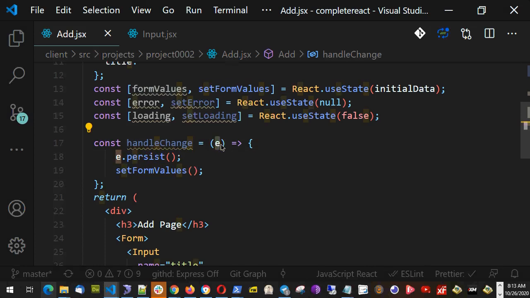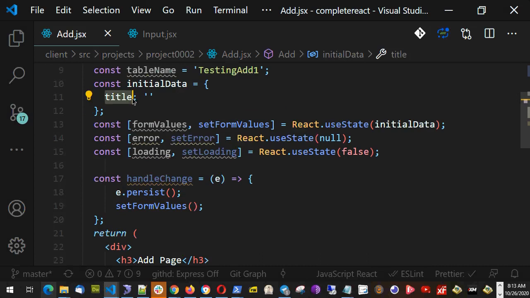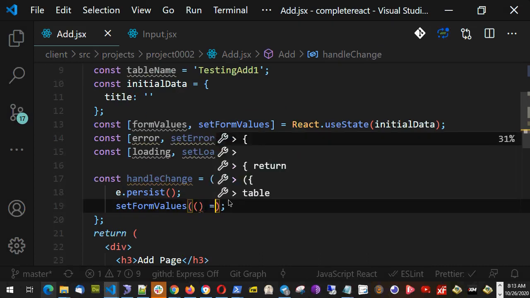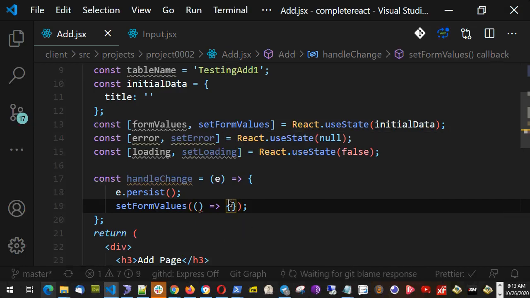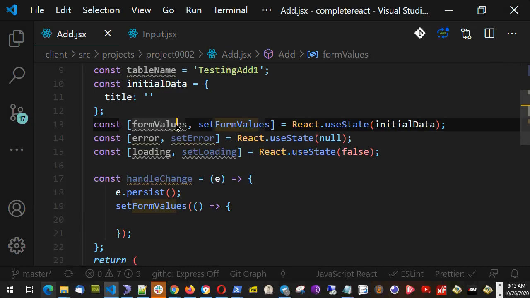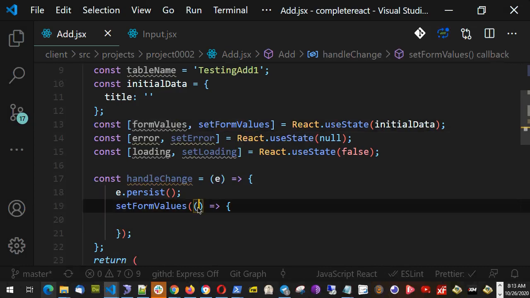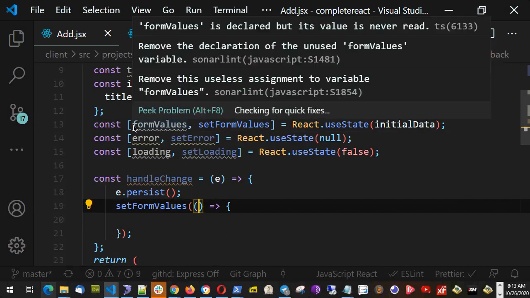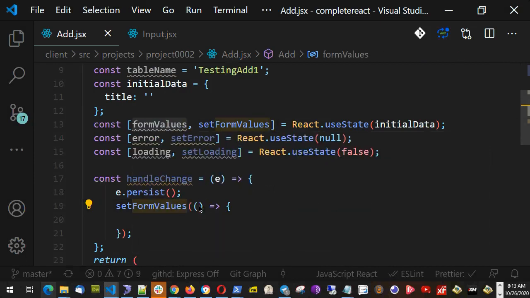So whenever something comes from the input box, we are updating the form value, and inside the form value we are updating the title. So how to do this set form value? I will write an arrow function, and whatever we return from the arrow function will be set in the form values. The initial value of this will be the current value of the form value.